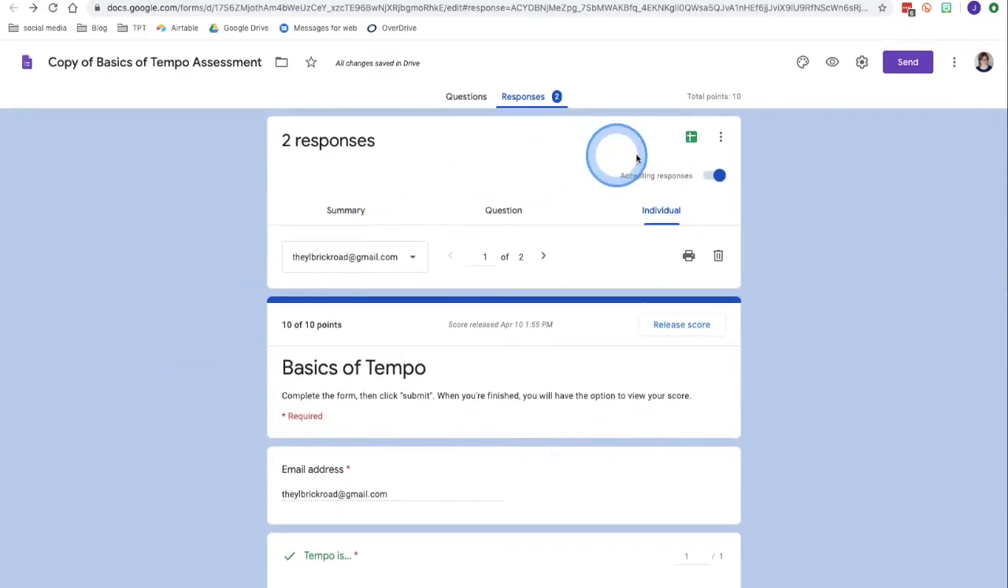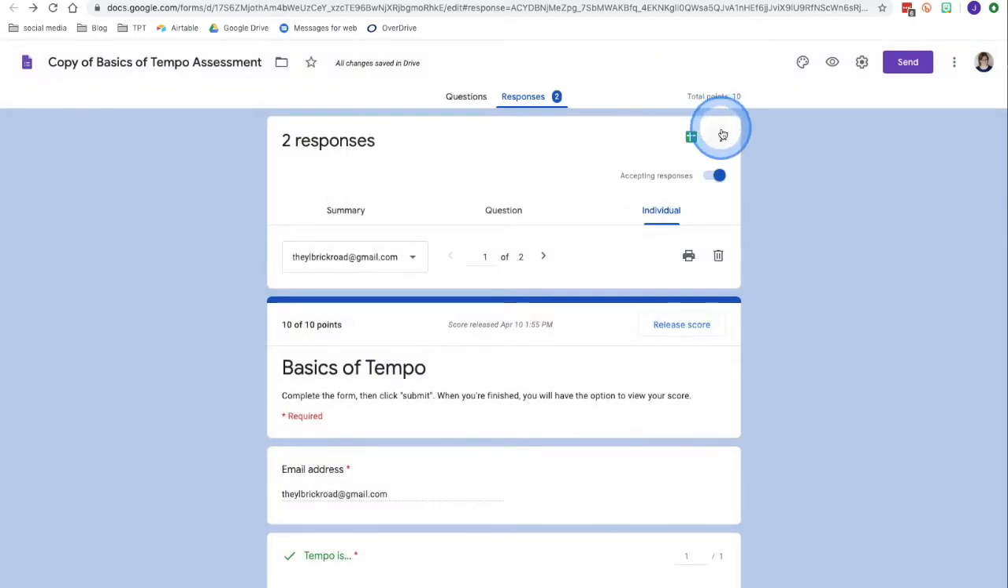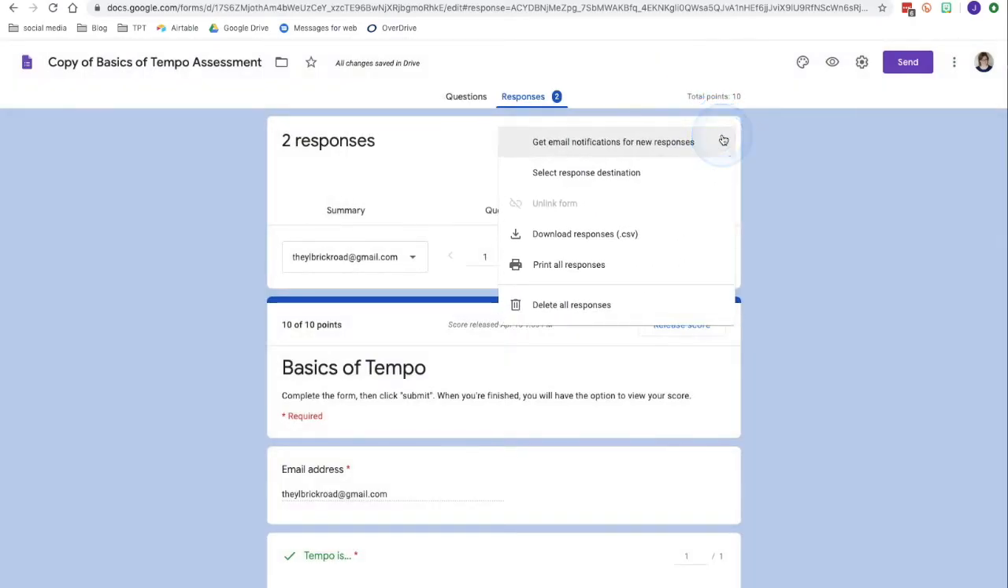You can also go up here and click on the green box to create a spreadsheet of all your information. And if you click over here, it gives you a few other options. The one I find most useful is to get email notifications for new responses, just because a lot of the times it's hard for me to dig through my Google Drive to find exactly what I want, and this just makes it quicker.